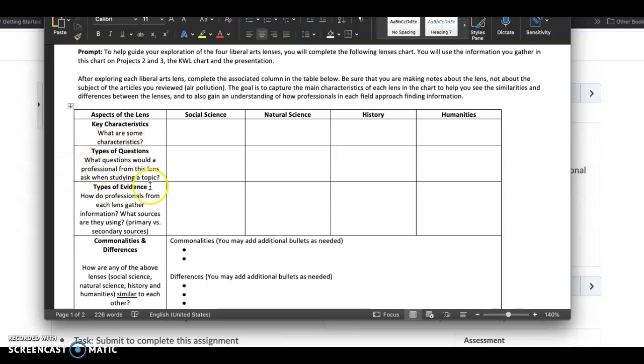From there, you're going to go on to the types of questions. So consider a social scientist. How would that person approach a topic? What types of questions would they ask when looking at any issue? We're not considering this from the perspective of air pollution. Air pollution was an example that we were using to explore how each of the lenses approaches a topic. That's not what I want you to do here. I want you to look at other questions.